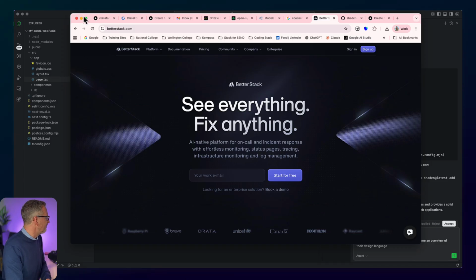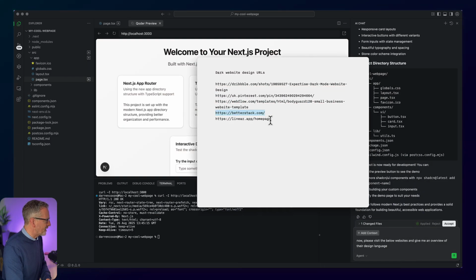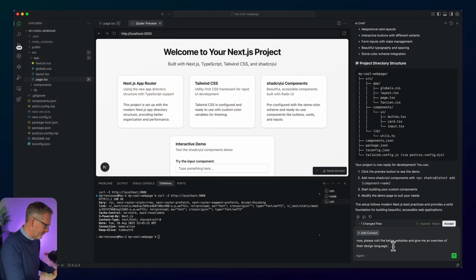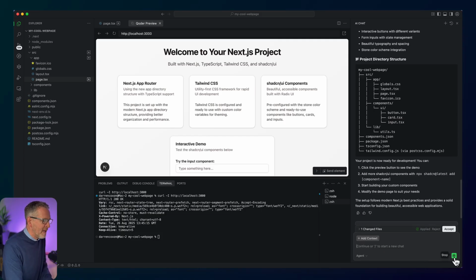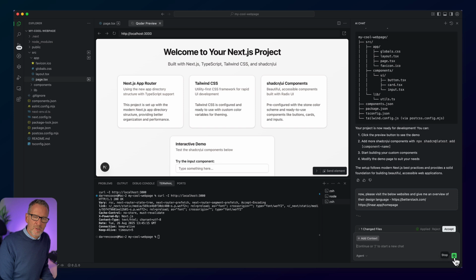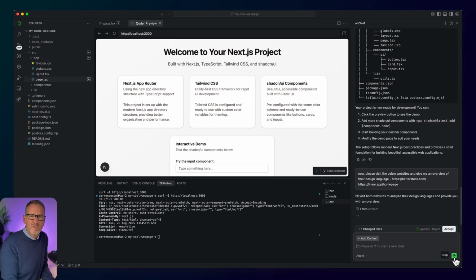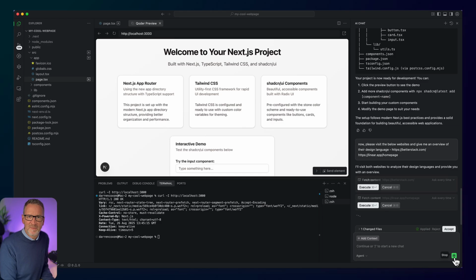And what you do then is you just grab, I'm just going to grab these two here because they're quite similar, and then put those two websites in. I'm just saying, can you just visit the below websites and give me an outline of the design language? Because rather than having to explain what you want, just show it some websites and say, can you visit these and tell me what you think.